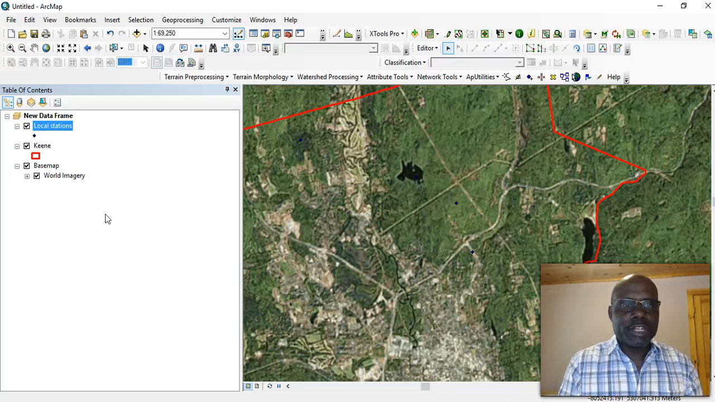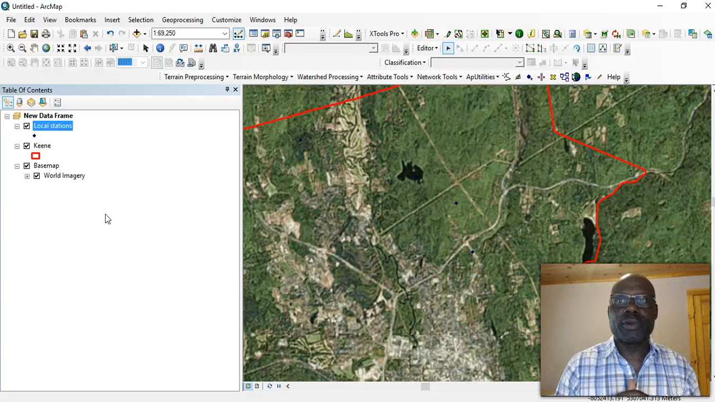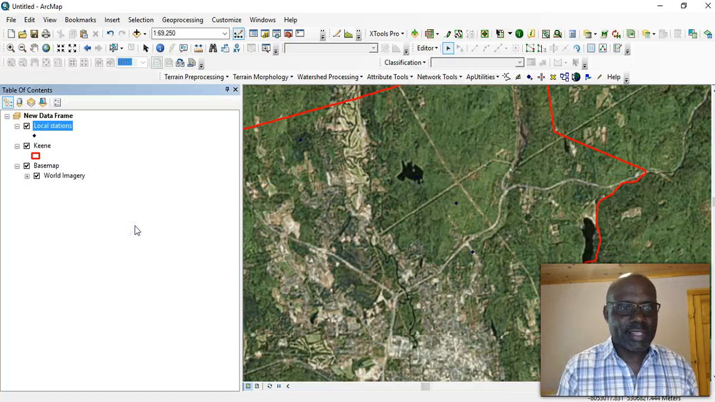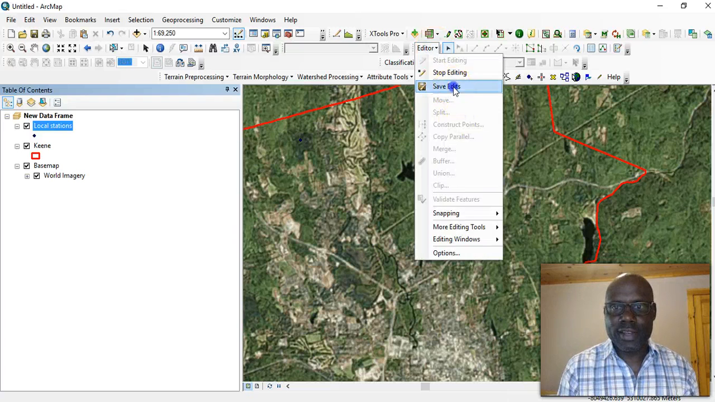You could do multiple fields. You could do precipitation. You could do pollution. You could do whatever, as long as something is within the values, the domain, that should work. All right. So this is it, and we can go to editor, save edits, editor, stop editing.